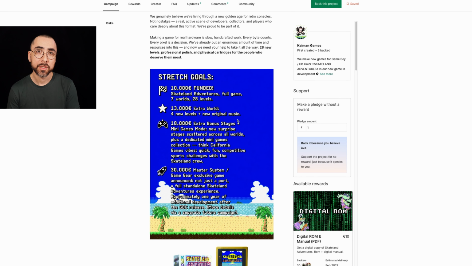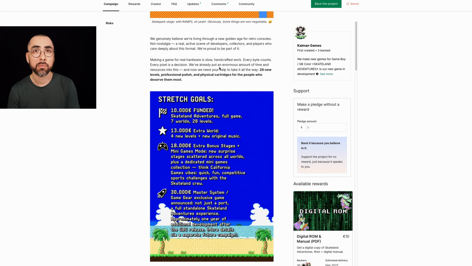Now moving on to another section, we have a paragraph about the challenge of developing retro games and the craftsmanship involved. This is good because it highlights the difficulty and justifies the need for support. It's developing for old consoles. It's not easy. There are a lot of constraints, so that's a good point to add here.